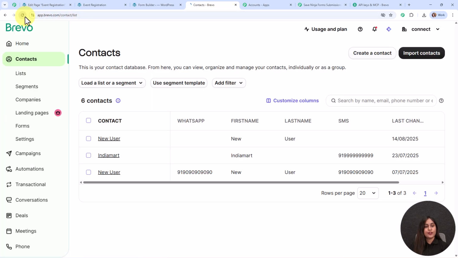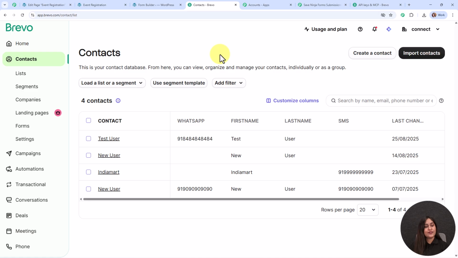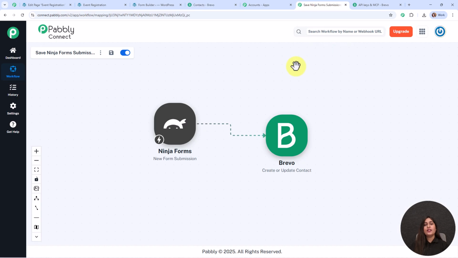Here I'm going to refresh it. And here you can see we have successfully created a new contact with the name test user. Here you can see the phone number, first name and the last name. So with this we have successfully set up the entire automation. Now let's test this automation with a real-time example to understand the working of this entire automation.